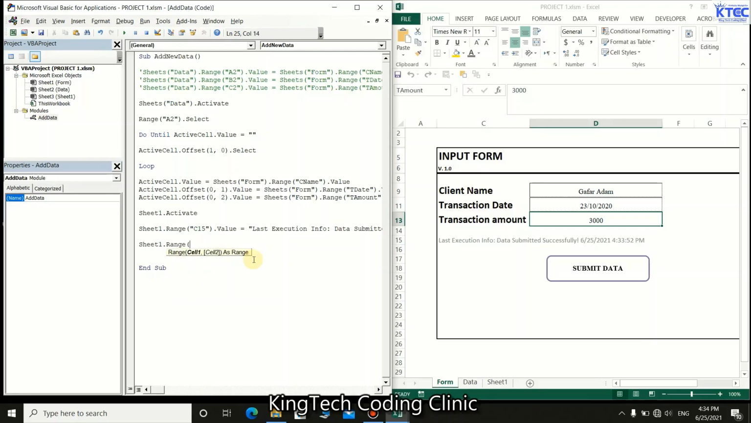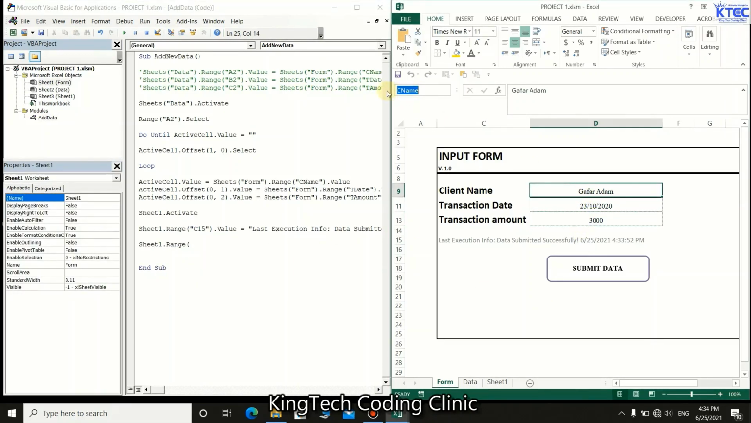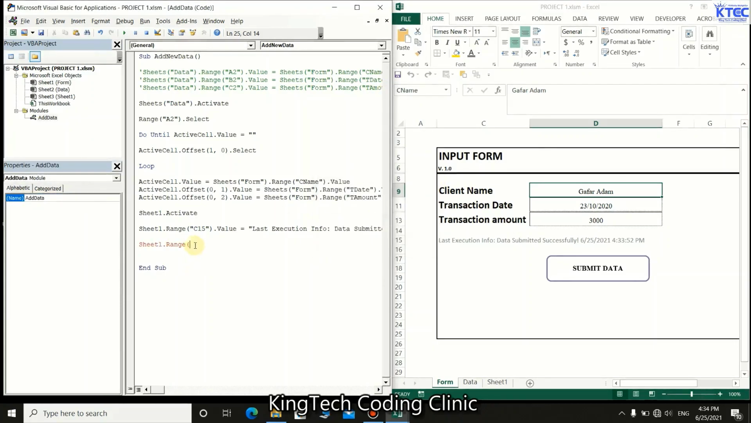Okay, dot range. Which of the range are we talking about? We are talking about this range. Let me just Control C to copy it. Control V to paste. Dot clear. We use the clear content method and then perfect.